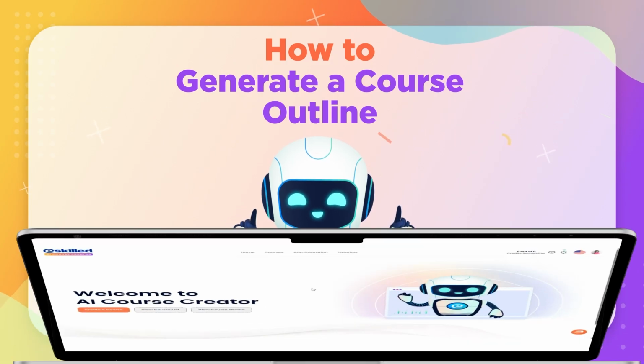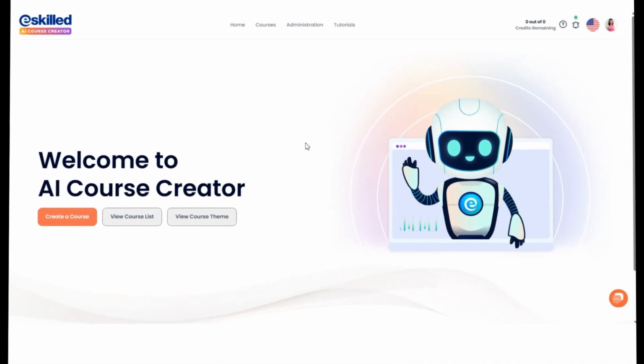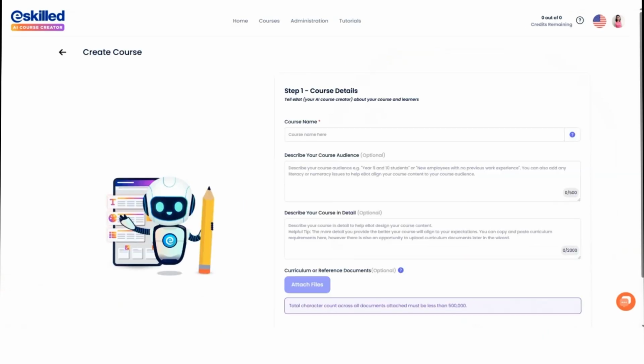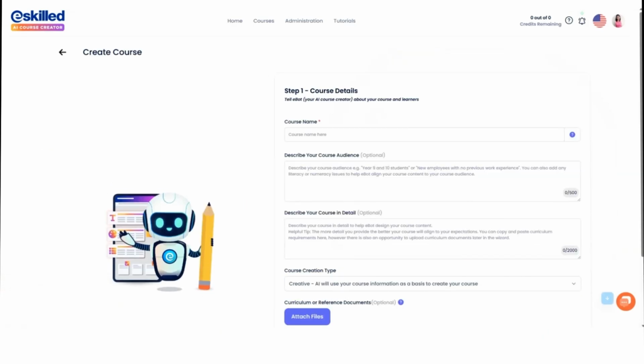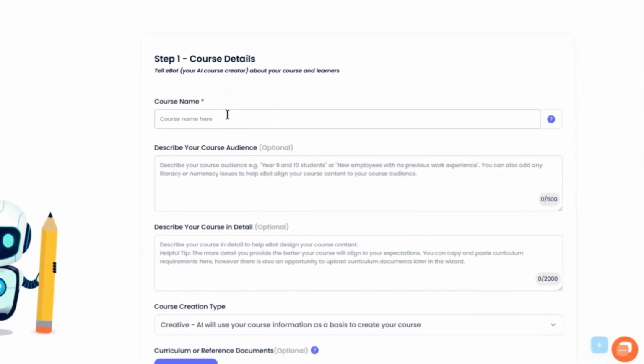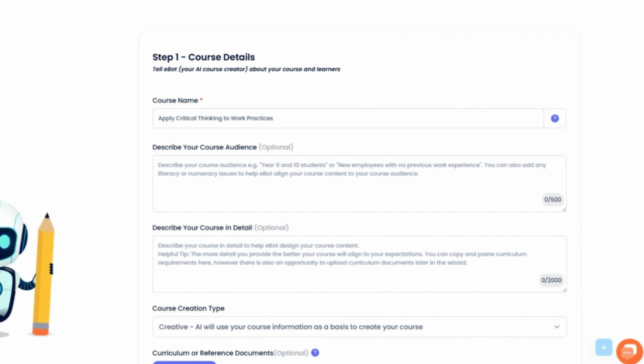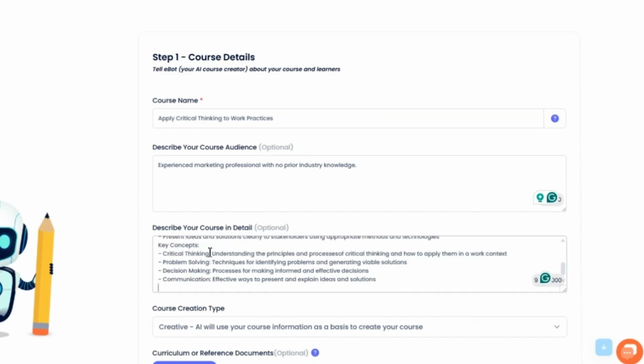few inputs. On the homepage, click the Create a Course button. This will take you to step 1 of the course creation process. Start by entering your course name or topic. Next, describe your course audience. For example, it might be for an experienced marketing professional with no prior transport and logistics industry knowledge. This step is optional, but will ensure the content is tailored to your audience.